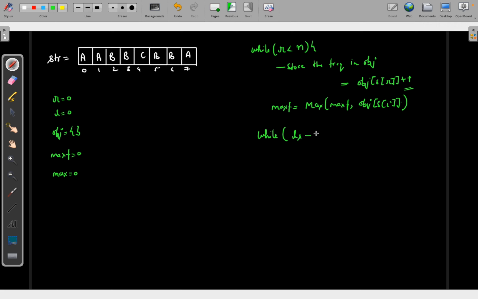That means LS minus MF is less than or equal to K, right? So if we are in a valid zone, we don't need to do anything. We need to subtract only when we are not in a valid zone. So let's change this condition to LS minus MF greater than K. Then we will subtract it.